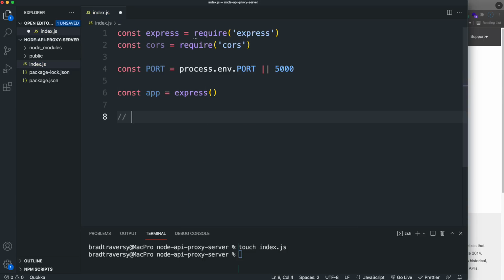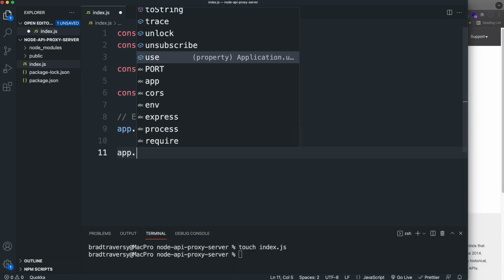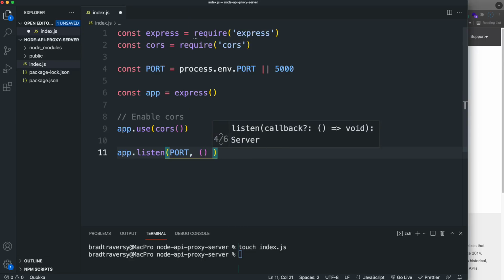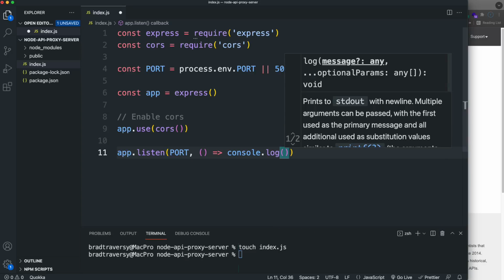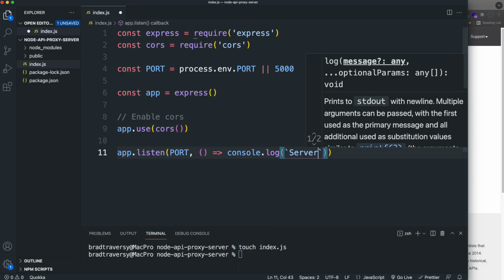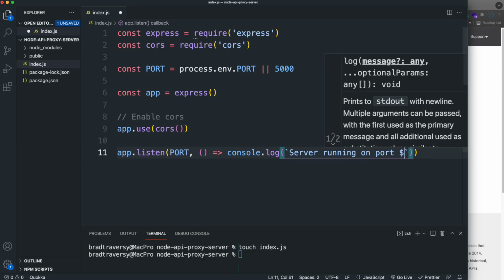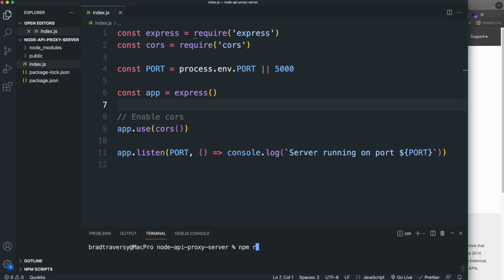And I'm just going to put some comments here. We're going to enable cors, so app.use(cors), and then let's go ahead and app.listen. We want to listen on that port, and we'll have a callback here and say console.log. Put a template string in here and say server running on port, and then whatever that port is. So we should be able to run this if we do npm run dev. All right, so now you can see it's watching on port 5000.